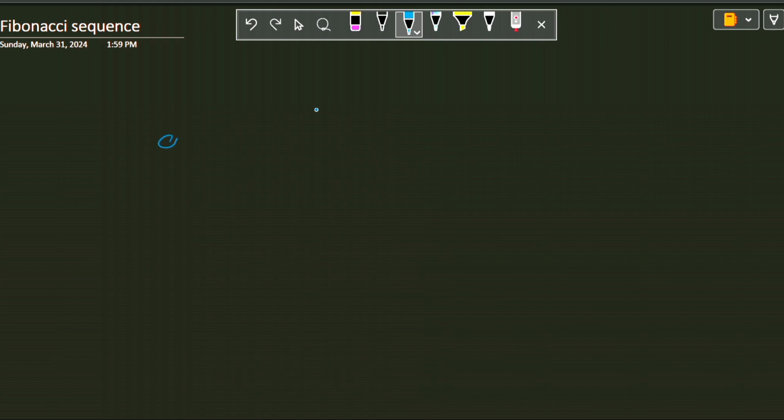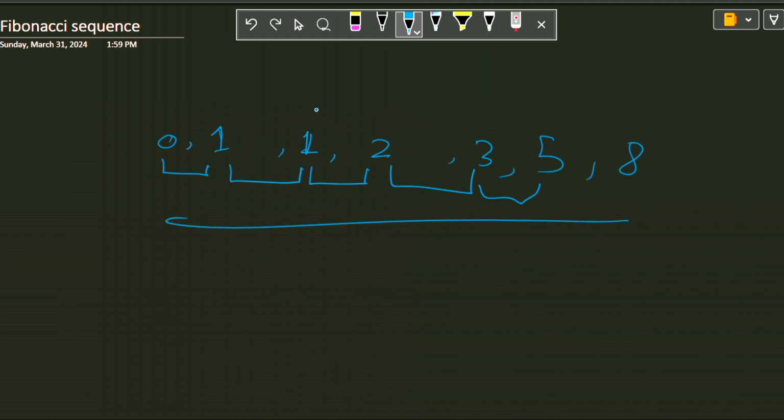So let's say we have two digits, 0 and 1, and we have to complete the whole pattern for this. To find the third term of this sequence, we have to add these two preceding terms. So 0 plus 1 would be 1, and now to find the fourth term we have to add these two preceding terms. 1 plus 1 is 2, and then for the fifth term 2 plus 1 is 3, and then 3 plus 2 is 5, 5 plus 3 is 8, and so on.